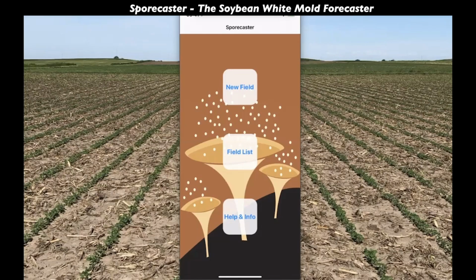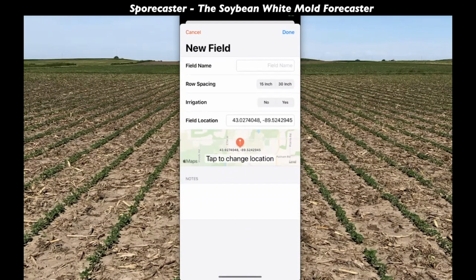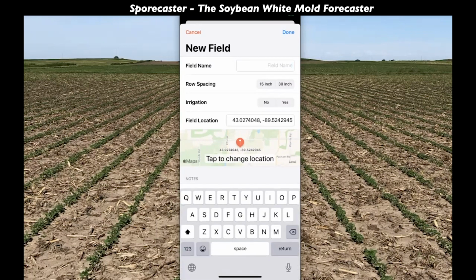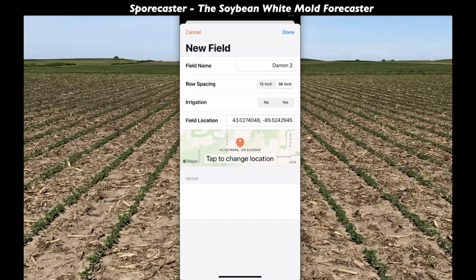Once we click on Sporecaster, when you come to this the first time this season, we can set up a new field just like we have in the past, where we'll start by inserting our field name. In this case, we'll just call this Damon 2 as our field. We'll look at also the other questions that we have to answer, which include row spacing. So you need to tell us which spacing your soybeans are planted on and whether you plan to irrigate or not. I'm going to go ahead and choose no in this case.